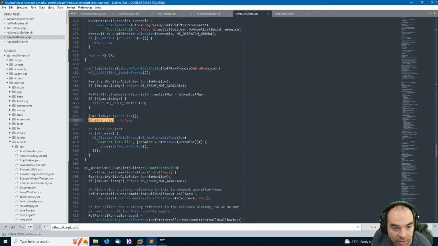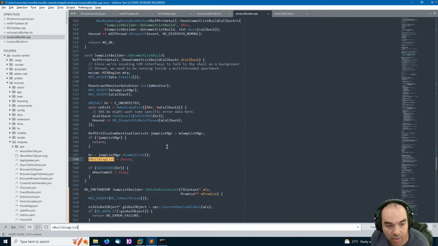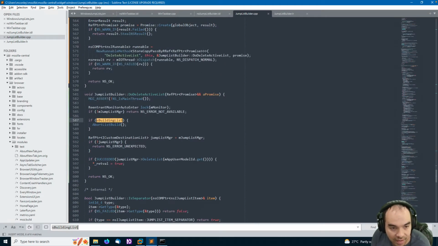Building list is false. I think the S building list might no longer be necessary if all of the work is happening on the same thread. Because it seems to be using it as a sort of coordination atomic Boolean between threads, like a synchronization thing. And we can probably get rid of it at some point. So do delete active list.